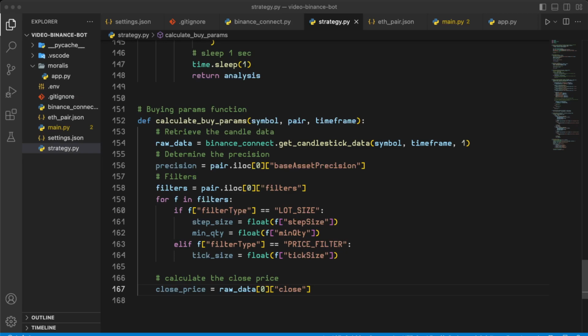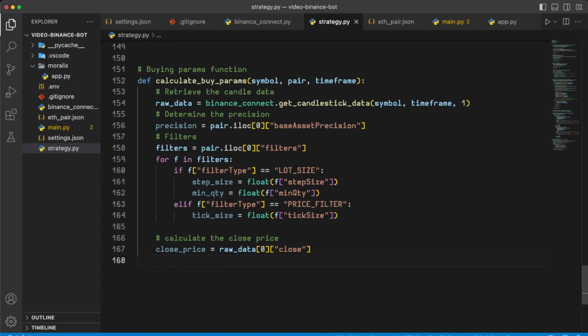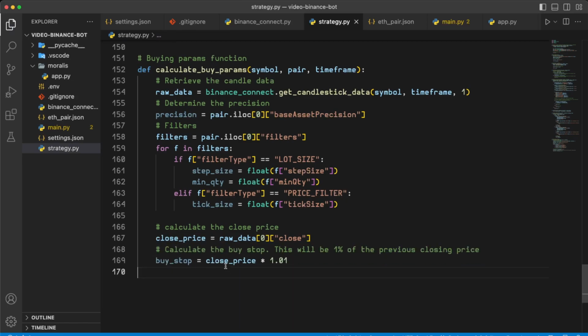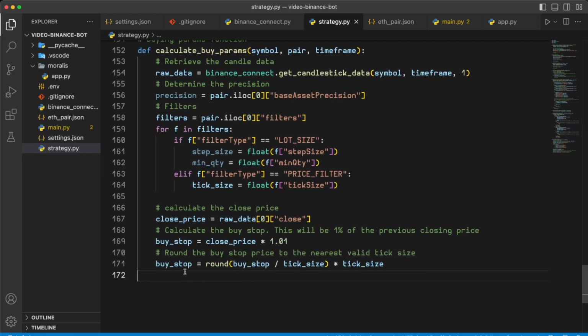So first we need to calculate the buy stop. We have the buy stop to have an increase of 1%. So the close price is the latest price of the last candle, and we want the candle to increase 1%. Now we need to round the buy stop price to the nearest valid tick size. So buy stop is going to be round buy stop divided by the tick size, times the tick size. So first we round this information and then we multiply that by the tick size.